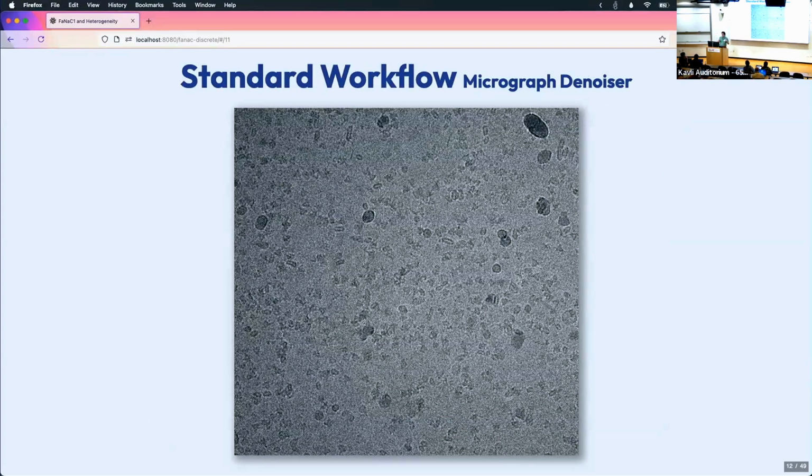And since you're always going to be starting from movies, I really recommend adding this to be part of your standard workflow, because we have found it makes a huge, huge difference in the quality of particles you pick from the micrographs.